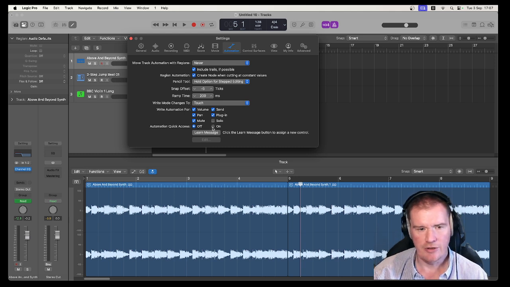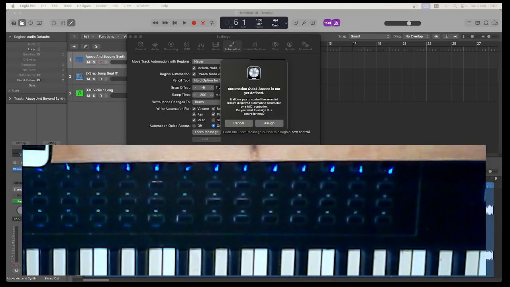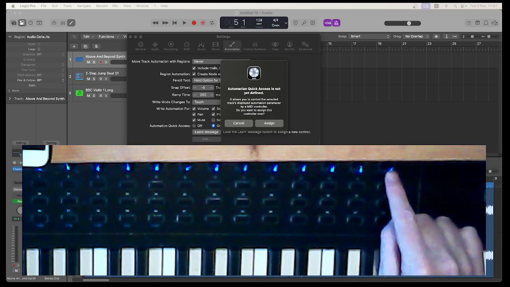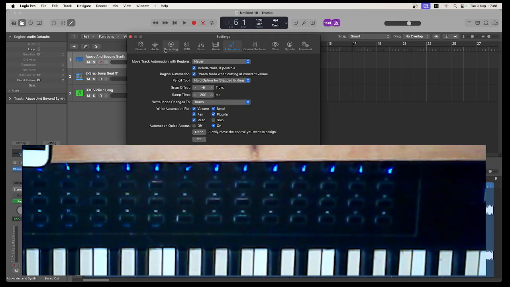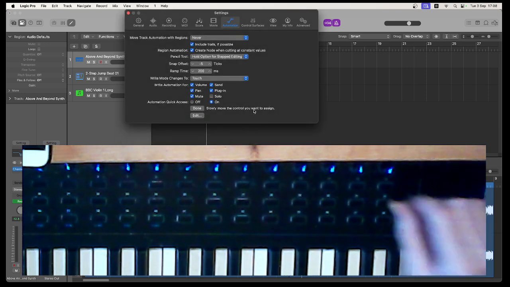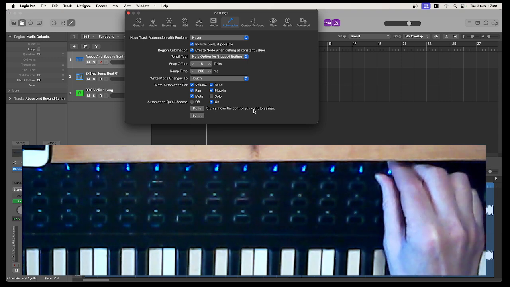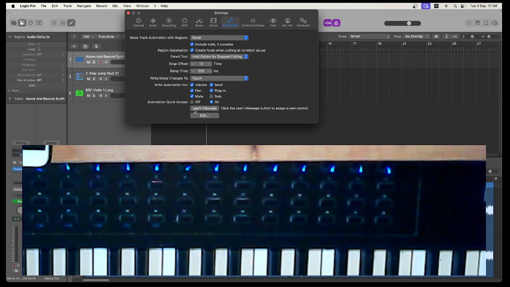So when you turn it on, what it's going to ask you to do is identify a controller. So I have got on my keyboard a series of buttons and knobs. I'm just going to use this one at the end to assign to automation quick access. So I click assign, and then it says slowly move the control you want to assign. So all I'm going to do is turn that knob from its lowest extent to its upper, and when I'm happy with that, I click done. There you go. Automation quick access is now set up.